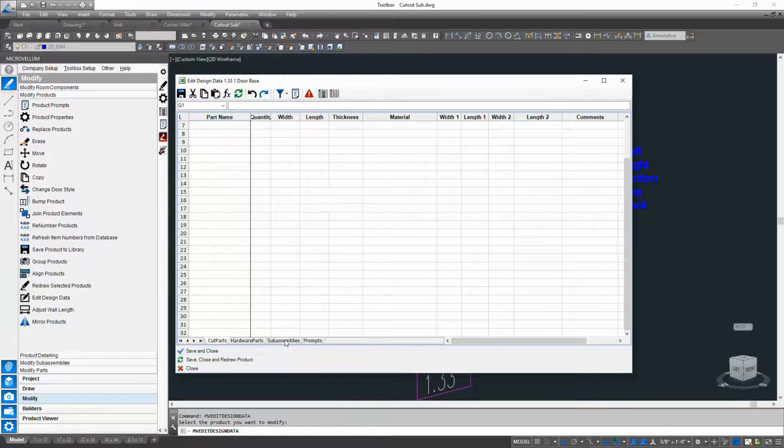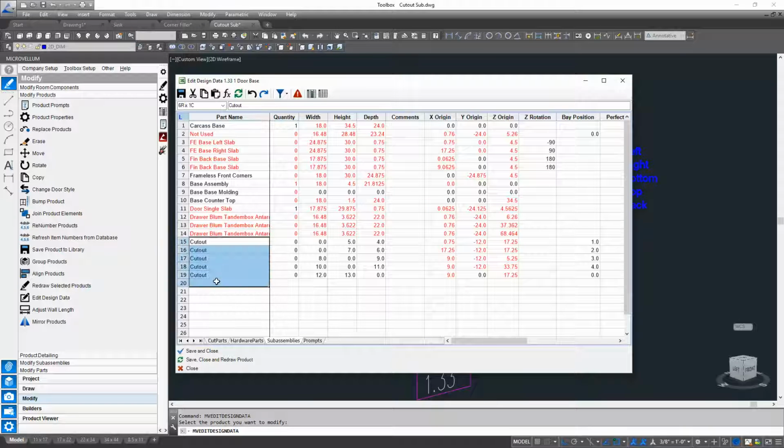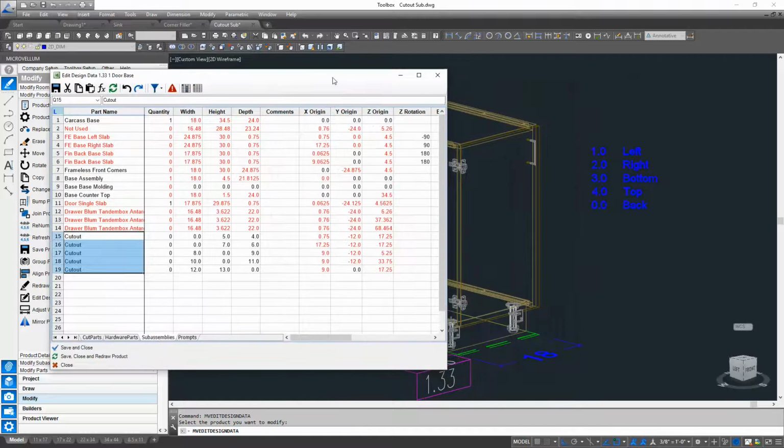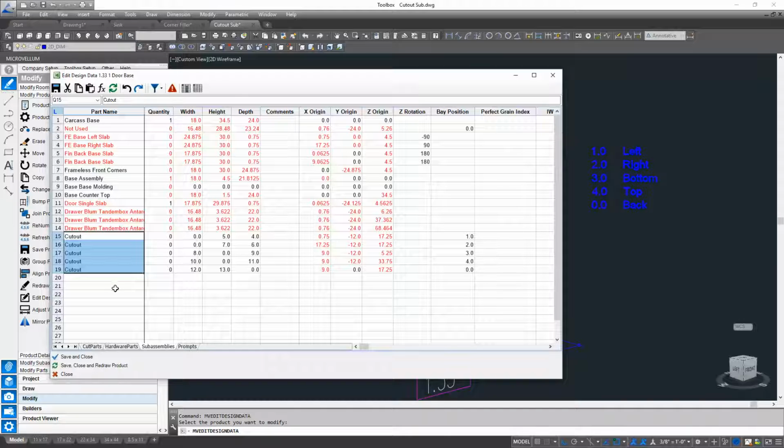So here, if we go to our subassemblies, what I've done is created one of each of the different types of cutouts. In this subassembly, the way it works is basically the width, height, or depth, any combination of the two of those, depending on where it's located, is going to define the size of the cutout. And then the X, Y, and Z origin are going to define the center point of that cutout.